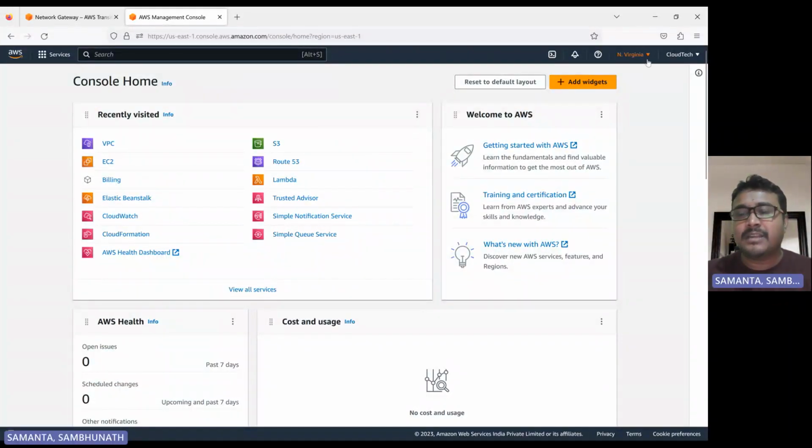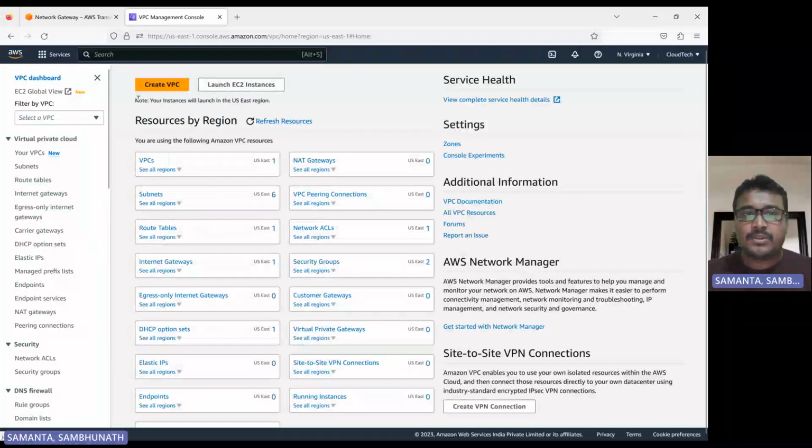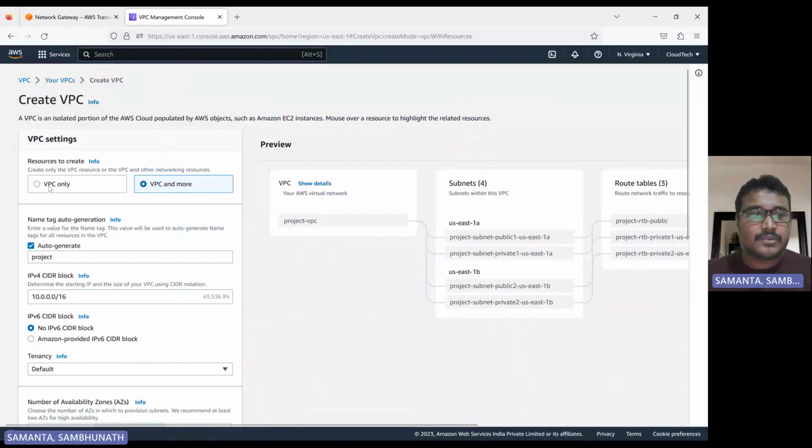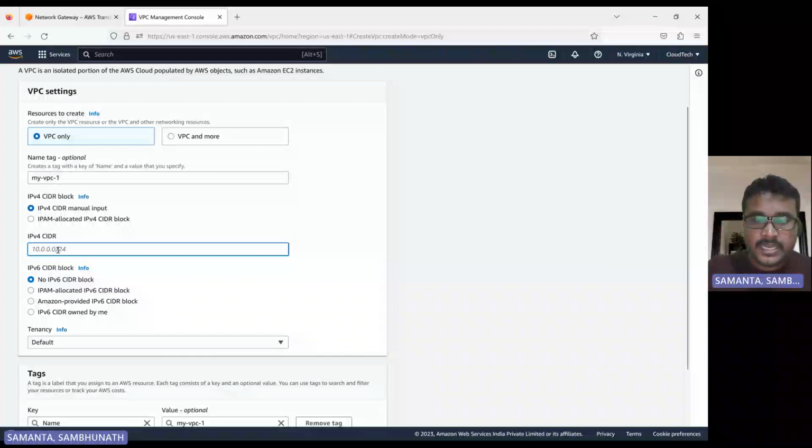So I have logged in to the AWS console in the Virginia region, and let's go to the VPC and create one VPC as per this architecture diagram. So let's create one VPC here. Let's give the VPC name, suppose my VPC1. Okay. And let's give the CIDR value.